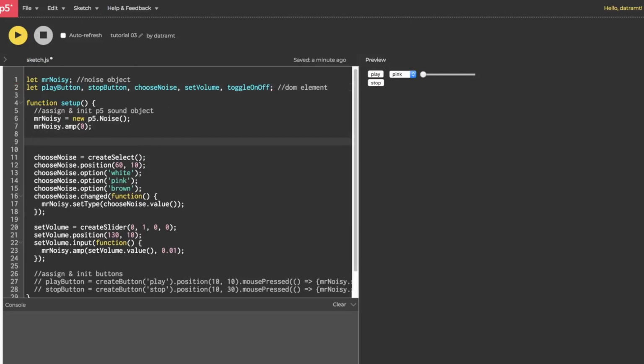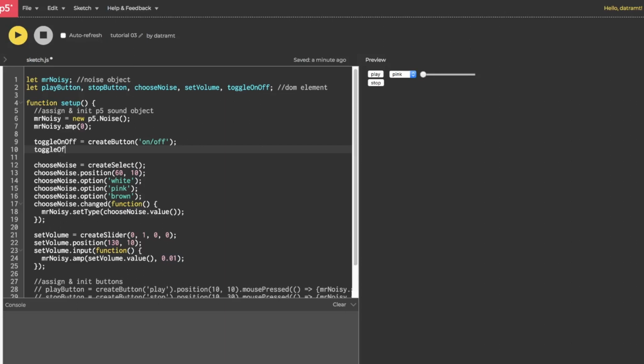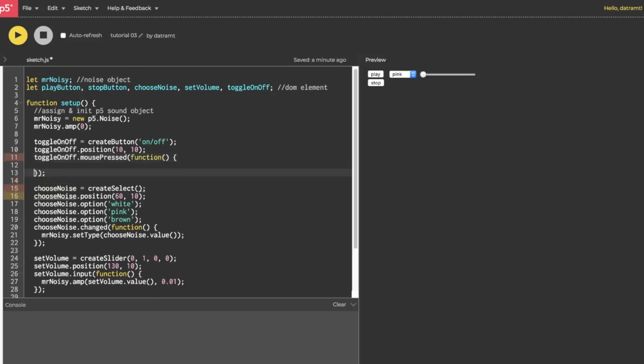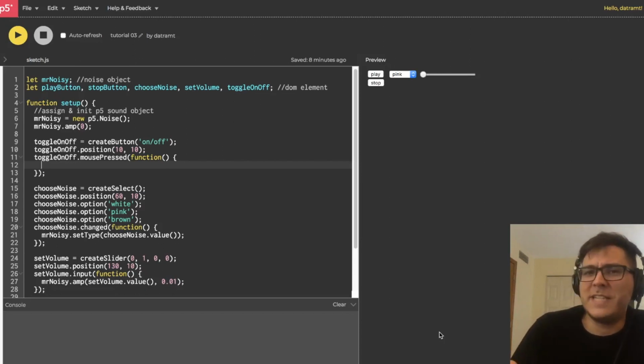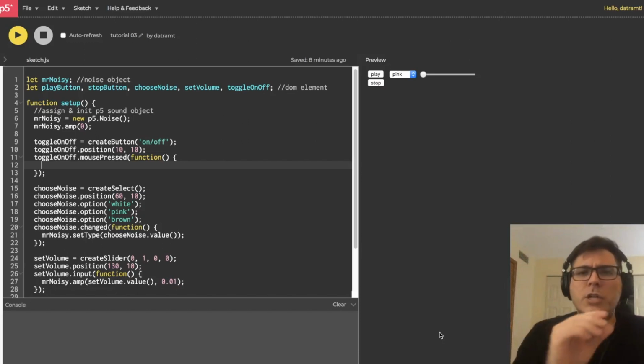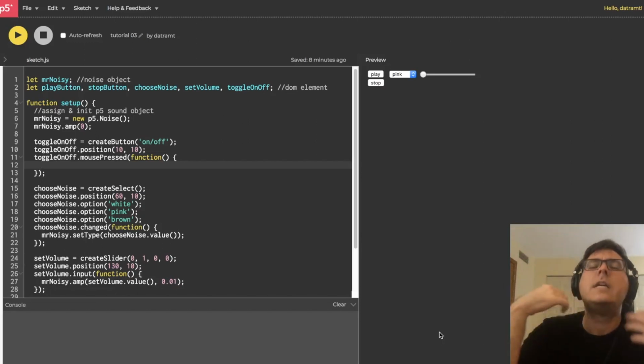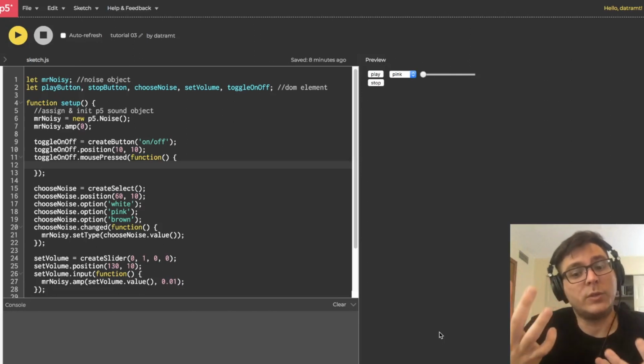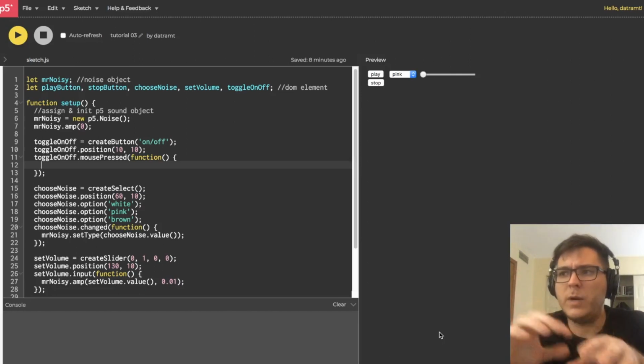Then in our setup function, we'll set toggle on off equal to create button with a string of on slash off to display. Then we'll position it by saying toggle on off dot position, and we'll put it at 10 pixels in, 10 pixels from the top. Then toggle on off dot mouse pressed is going to be our event listener, and we'll define a function in here. Thus far, when we've defined our functions, it's typically been like one line of code. Turn something on or change the value of something to whatever the value of the slider is. In our case, when we hit the button, we want to first check the state of Mr. Noisy. If Mr. Noisy is on, then turn it off. Otherwise, if it's off, turn it on.